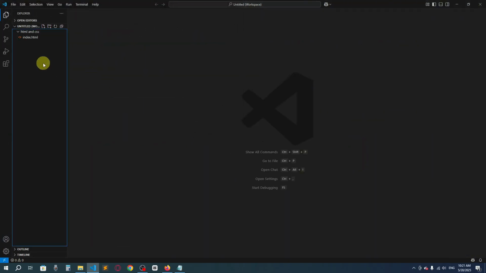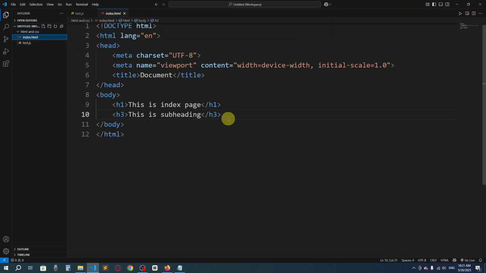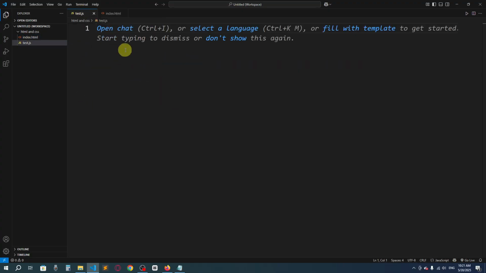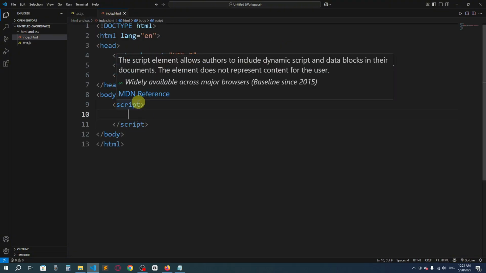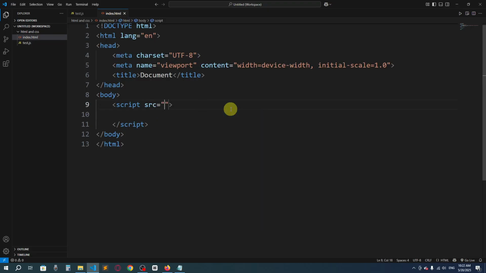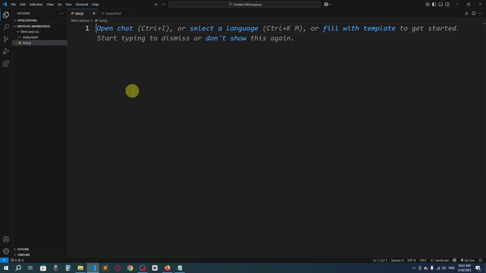Now go back, open a folder. So I'm going to add this folder, and here I'm going to create a JavaScript file. Let's say test.js, and in index.html I am going to actually import it. So I'll say script, and here I'm going to give the source test.js. All right, so we'll go here and now let's say I want to run anything here.